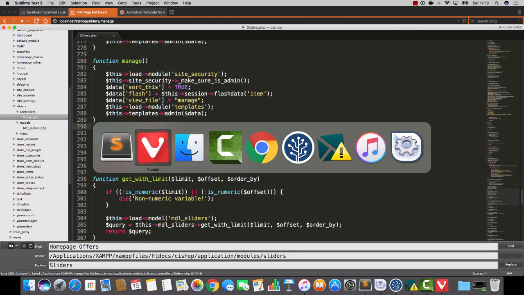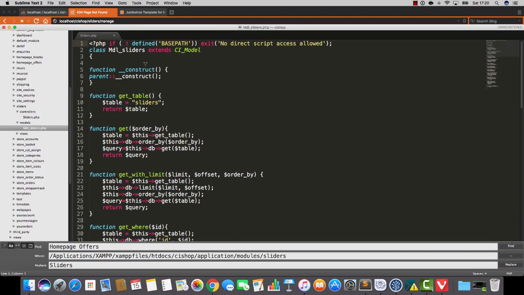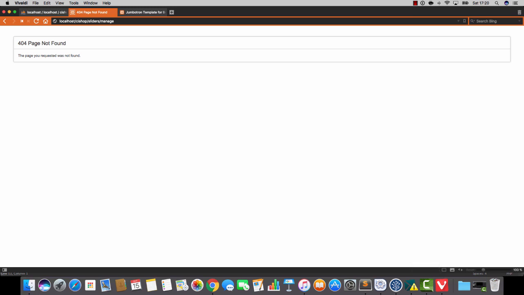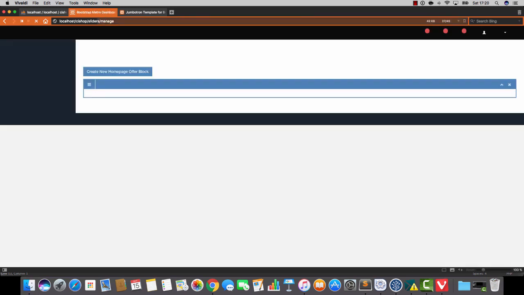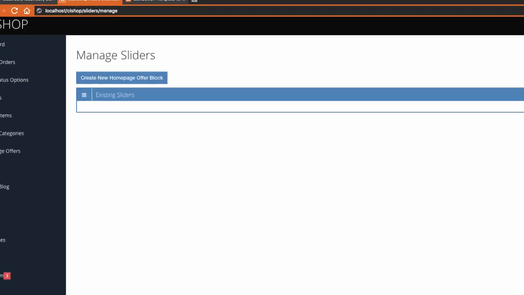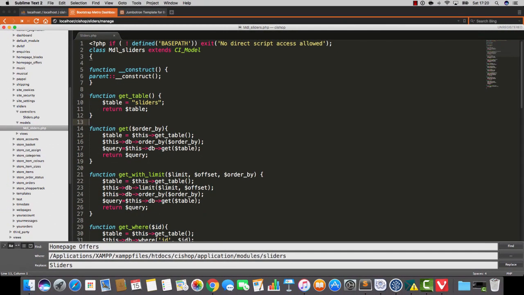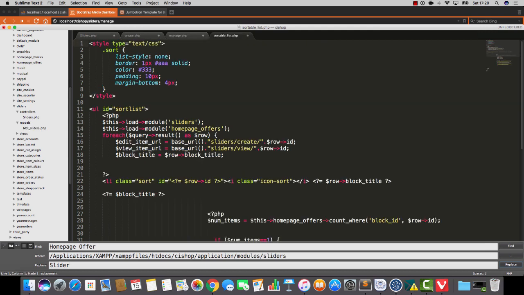Right, okay. It's probably a good idea to sort out the model as well. Here we go again. Okay, not too bad. Now I can see that we've got this phrase homepage offer singular appearing, and that ain't too cool, so I'm going to replace homepage offer with slider across the whole module. There's 5 occurrences in 4 files.